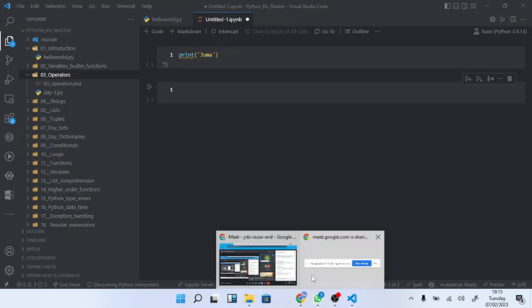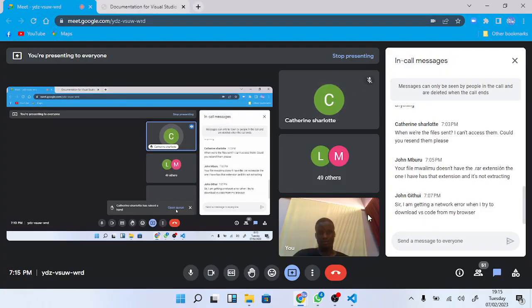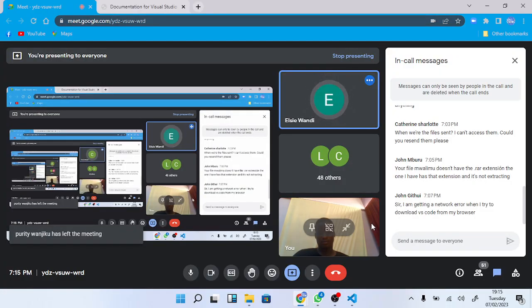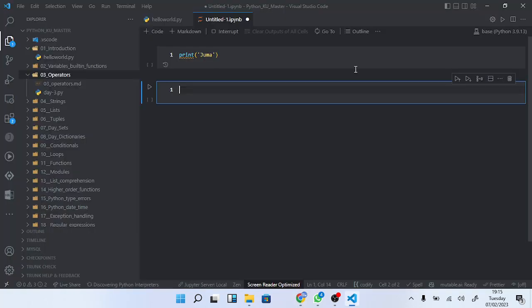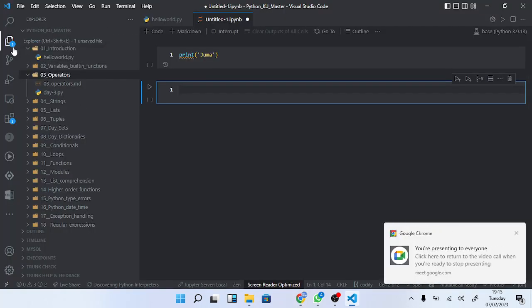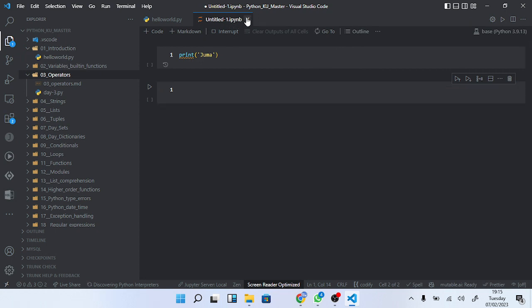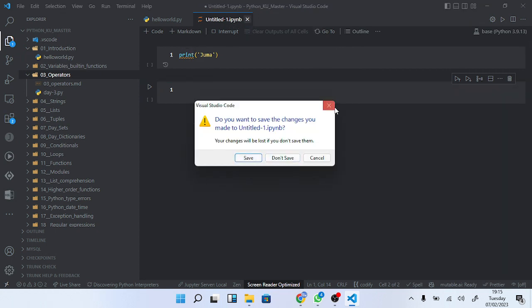Excuse me, sir. Yes. Please repeat how you searched the thing. Which thing? The extensions. No, what you've just done right now. I've said from VS Code you can now create a file and then you start working with that file. Is that okay?